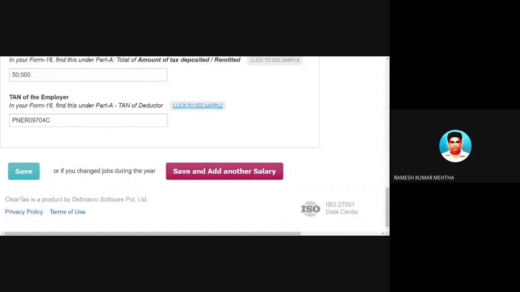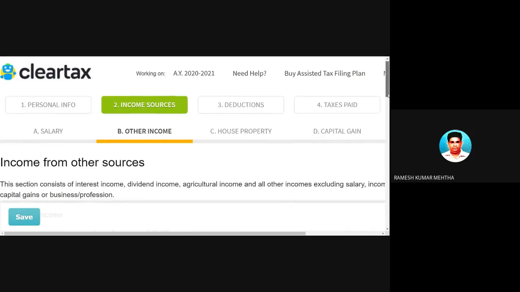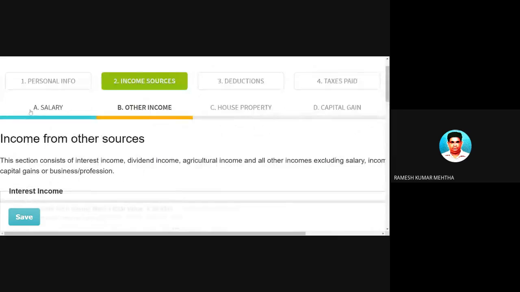Once you have entered manually the TAN of the employer, the time is now to save whatever data you have confidently entered. Save it. So you have saved it. Now you have completed this part, which is the salary part.